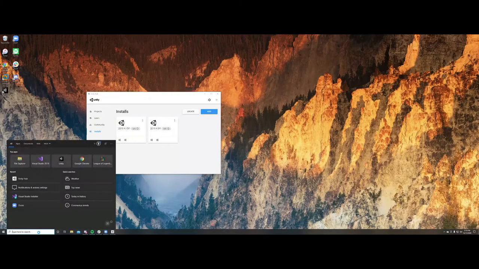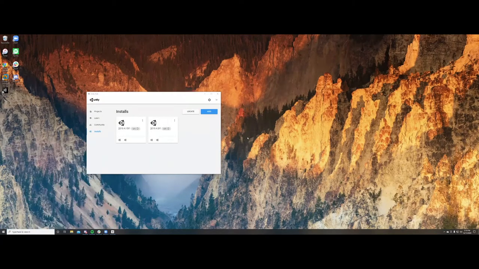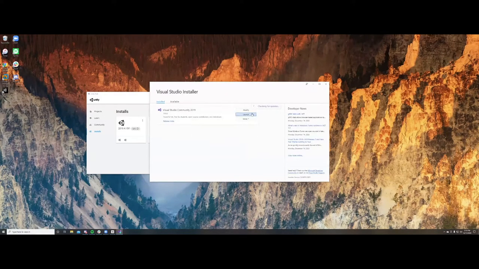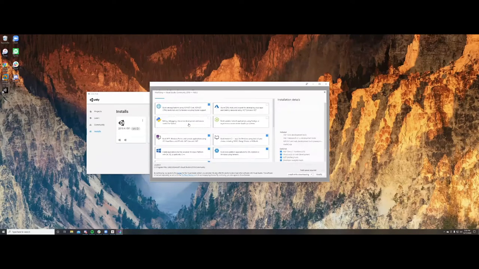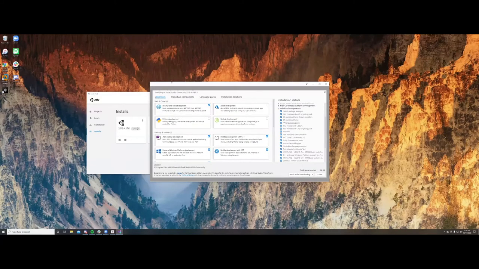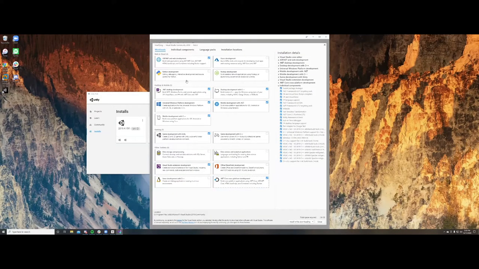All right, so next I'll bring up Visual Studio. I'm using Visual Studio Community 2019 16.8.3. Now I can bring up the workloads. Looking at these workloads, you don't need all of them, but I do know for sure that you'll need two, one specifically being game development with Unity, and the other one being Universal Windows Platform development.